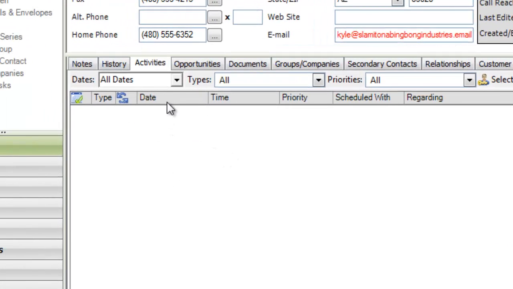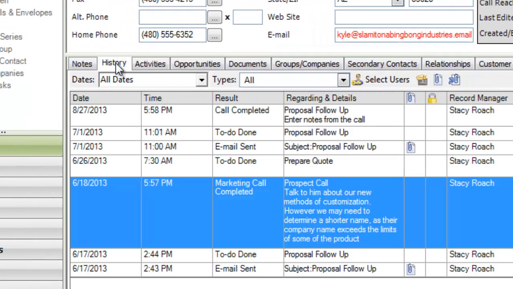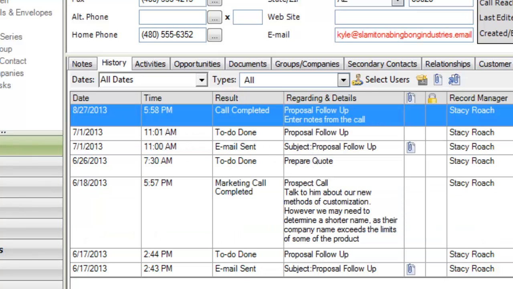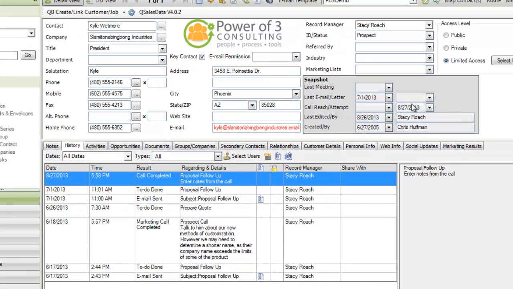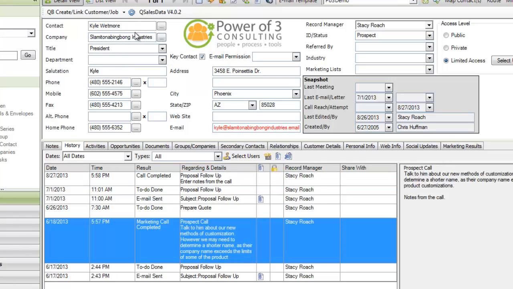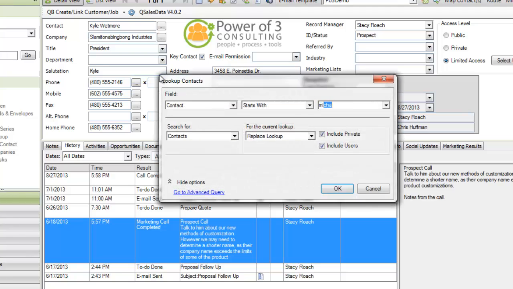That removes it from the Activities tab, but it adds it over here to the History tab. And it's right there. And it also populates that last reach field here so that I know the last time I spoke to him was today. You can record history for unscheduled activities as well. Let me go ahead and look up another contact here.